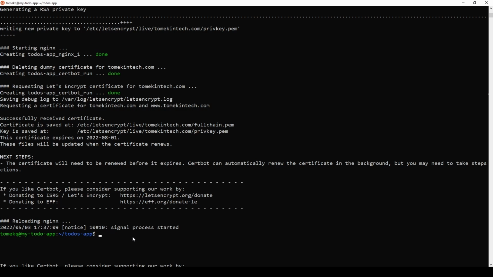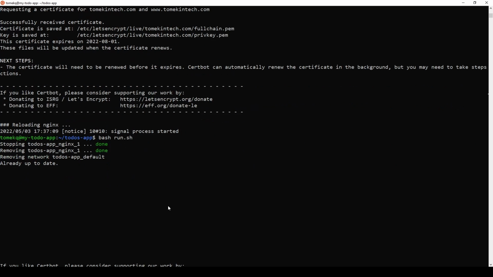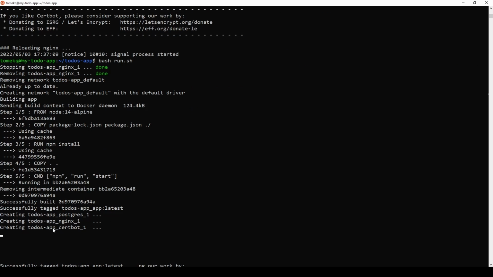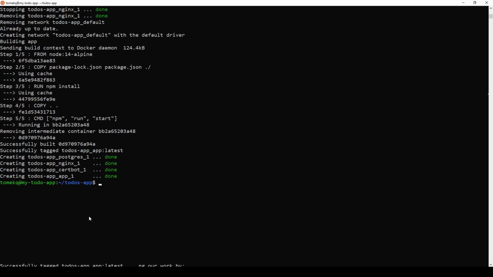But now we have it all configured, so now it's time to run Docker, or we can maybe use our run script. This will be simpler. It will once again build our containers, and now you can see also the nginx and certbot here. And it all should be running. Okay, let's go to a browser. Let's see if it's true.